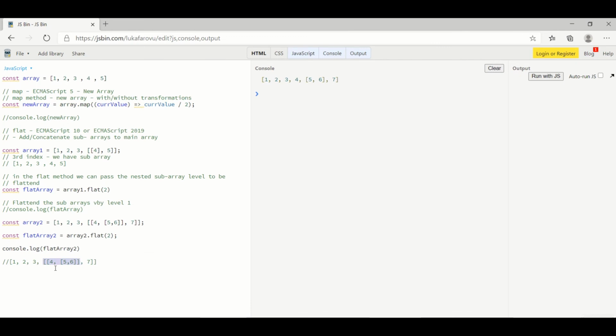a subarray, and flat 2 here means that we will flatten the 2 levels of nested subarrays. So this is level 1, so I can get rid of this. This is level 2, so I can get rid of this. And that's why we see the output as 1, 2, 3, 4, 5, 6, and 7. And 5, 6 is not flattened because we are only flattening till level 2.